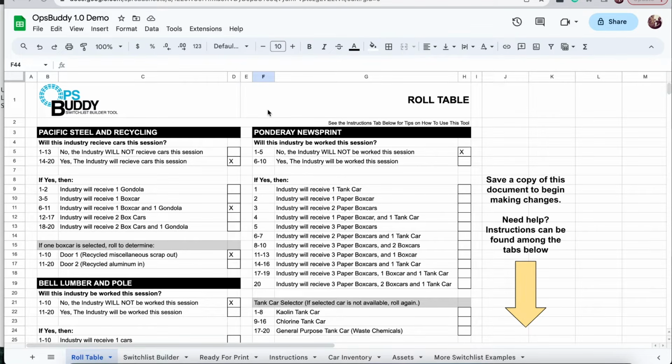Before diving too deep into this tool, we're going to take a quick overview look at everything, just so you can kind of see what you get with OpsBuddy. Now, when you first click on that link, you're going to be taken here. This is a Google Sheets document. It's much like a Microsoft Excel document. It is free for you to take and use as you wish. All you really need is a Google email account.